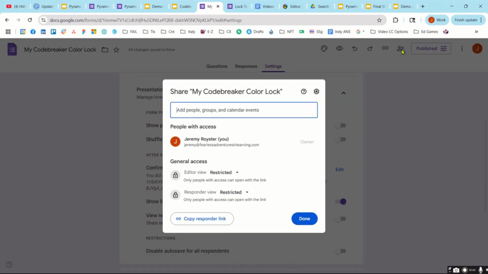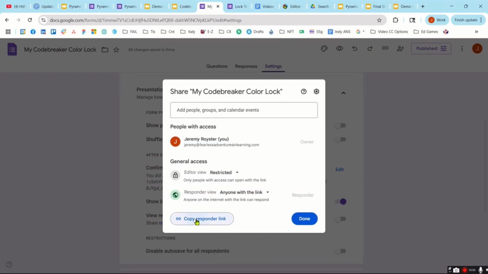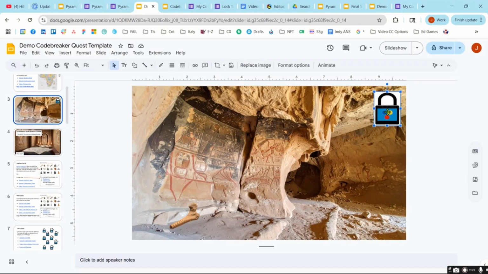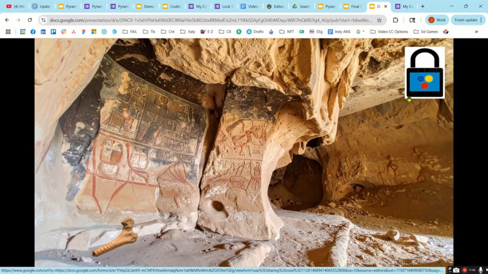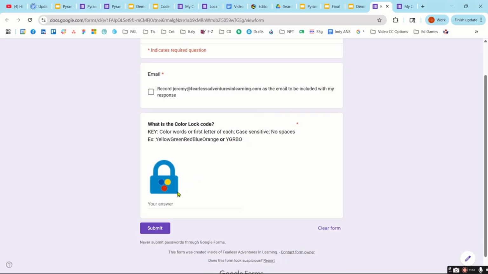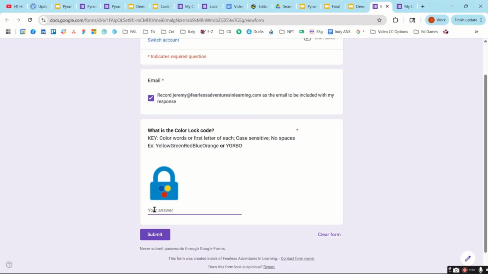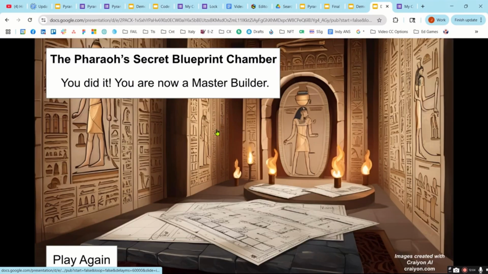Now I want to change the sharing settings so that anyone who plays this can access it. I'm going to copy the responder link, and now I can add that responder link to my color lock. So I'm going to click on the link, I'm going to click paste and apply it. Now if I click on the lock in my published version, it'll take me to that very lock. Let's see if it works. So I think it was yellow, green, red, submit, follow the link, and it takes me to the final slide.